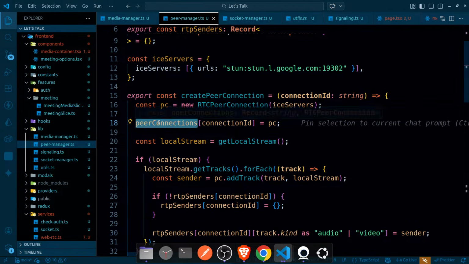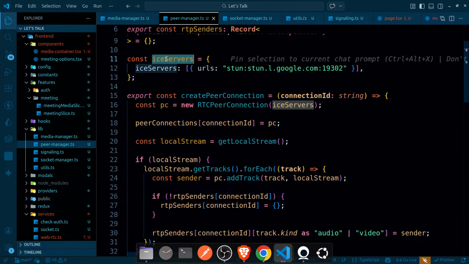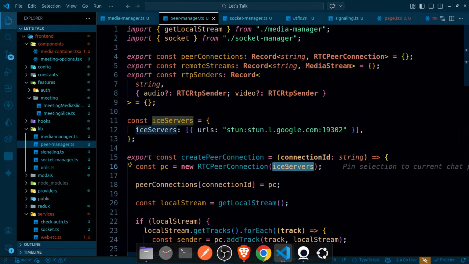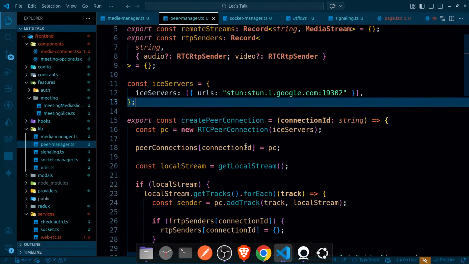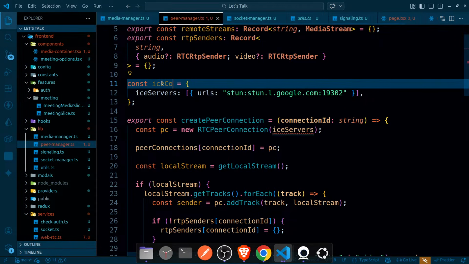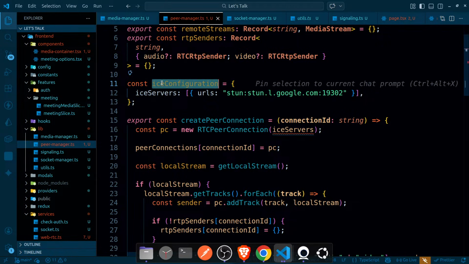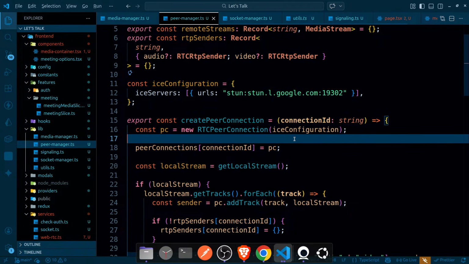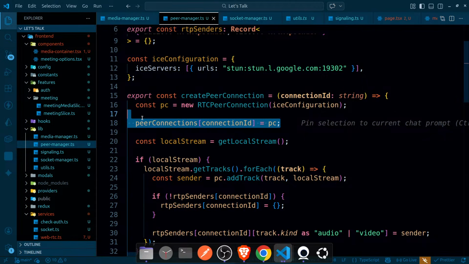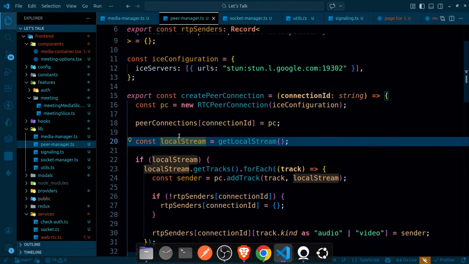And then ICE servers. Okay, let's go on like this. I could have made it better. ICE configuration, copy and paste. So this is fine. And then PC connections, connection ID, and I'm simply storing the peer connection over there, so that gets stored.